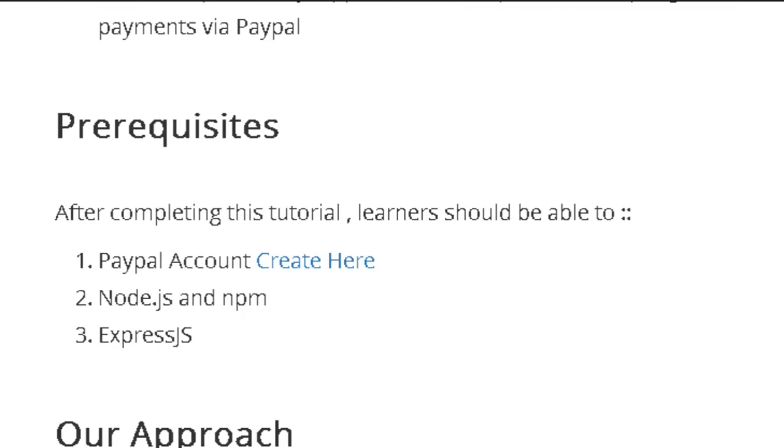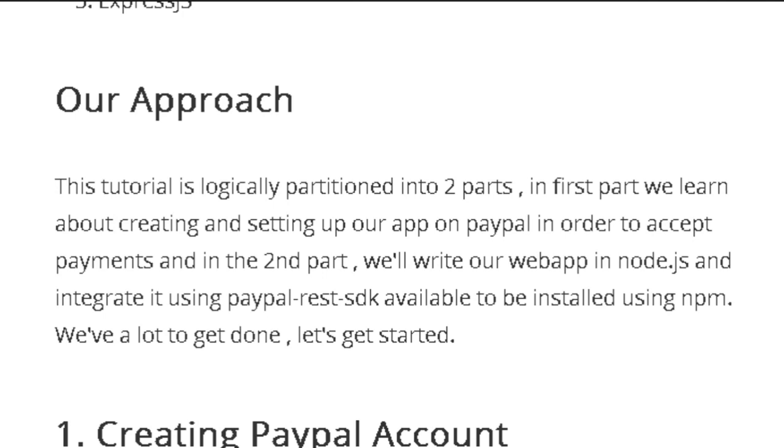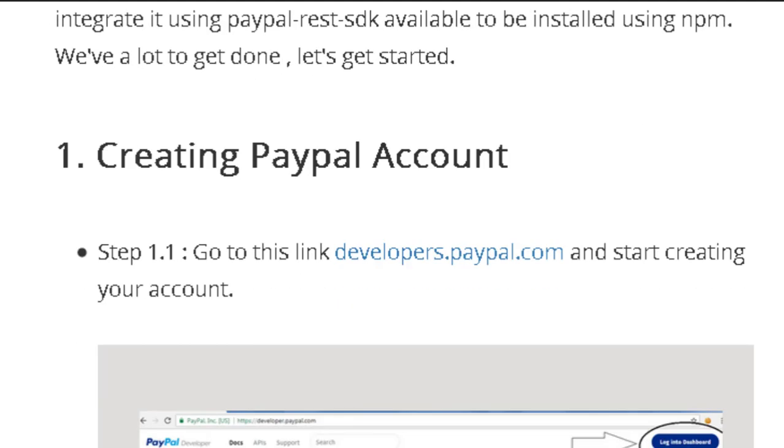Prerequisites. After completing this tutorial, learners should be able to 1. PayPal account, create here, 2. Node.js and NPM, 3. Express.js. Our approach. This tutorial is logically partitioned into two parts. In first part, we learn about creating and setting up our app on PayPal in order to accept payments, and in the second part, we'll write our web app in Node.js and integrate it using PayPal REST SDK available to be installed using NPM. We've a lot to get done. Let's get started. 1. Creating PayPal account.